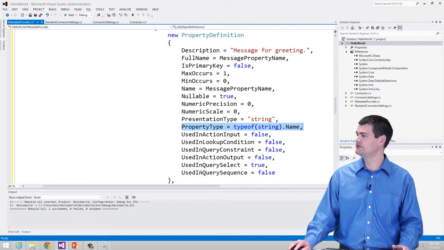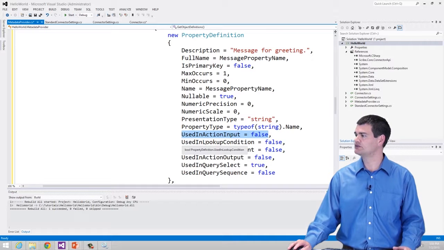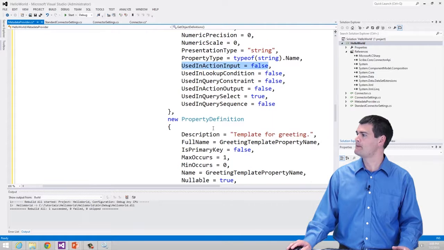And this property is used in query select. So it's used in query select, but it is not used in action input. What that means is that you can read this property, but you can't use it on a target operation. A lot of these other properties are false and describe different parts of how properties can be used.